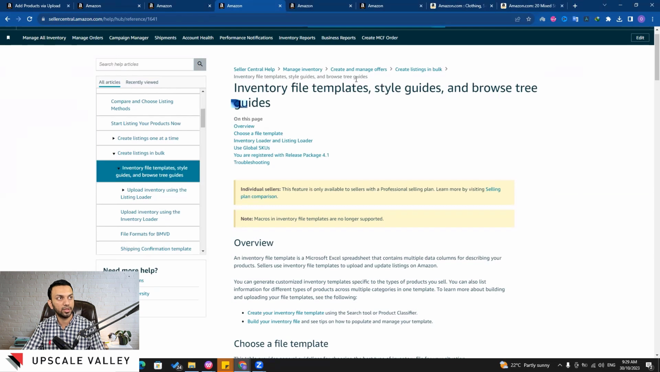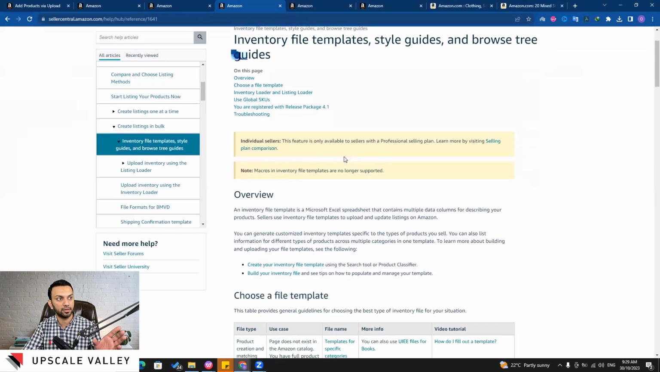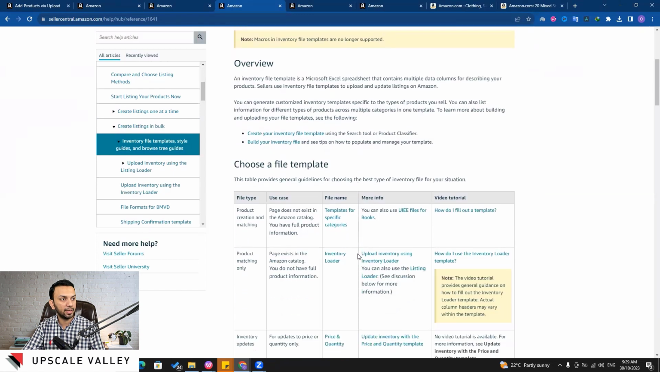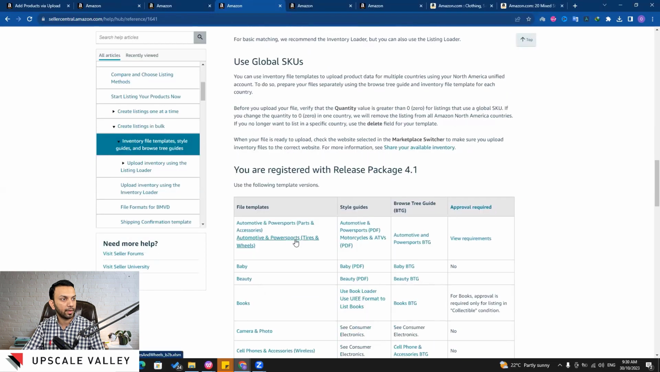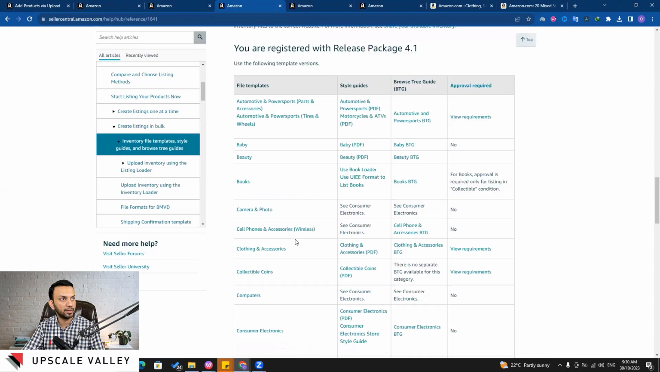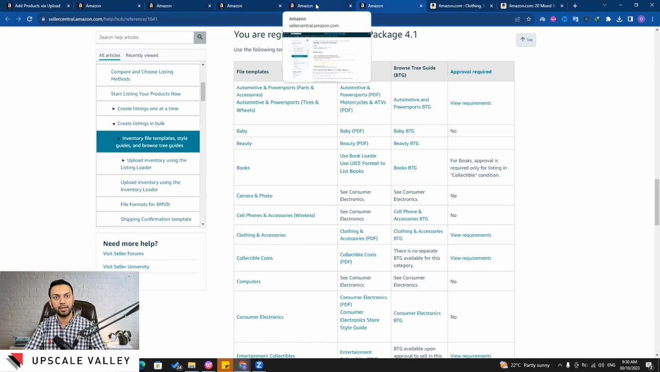So you need to search BTG browse tree guide in your search bar, and it will take you to this page. I will share the link of this page in my video description, so you don't need to hustle. And then here, if you scroll it down further, you can see the browse tree guide here, different browse tree guide for different categories. So it's pretty essential. There are three things: right selection of the category, and then the item type keyword, and then the browse node.